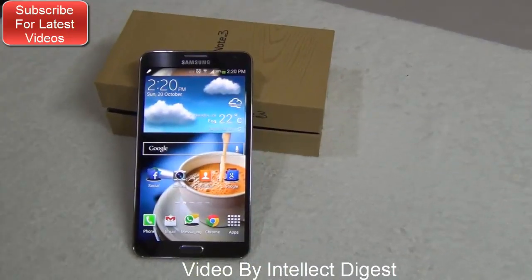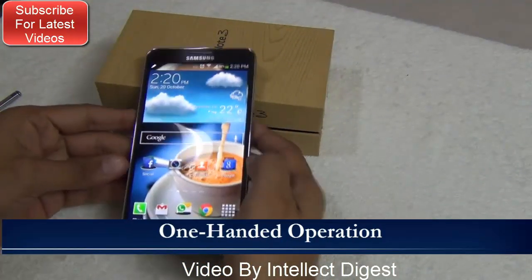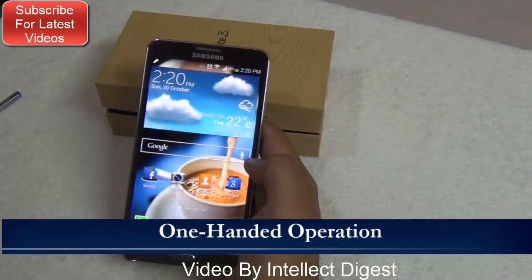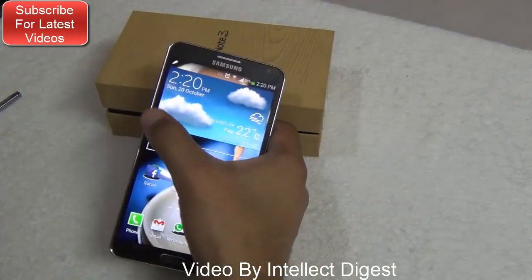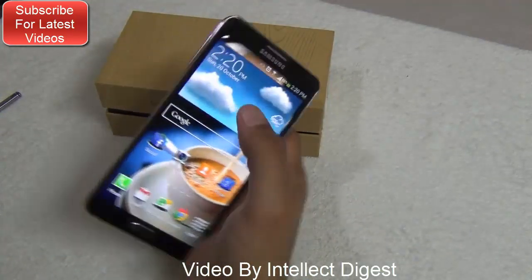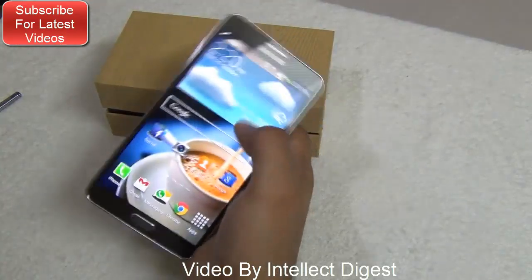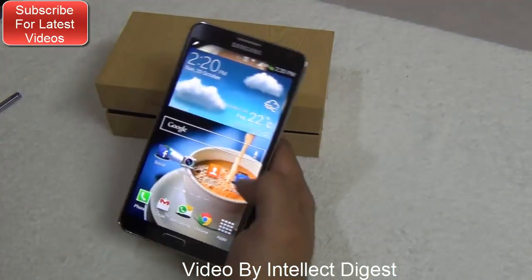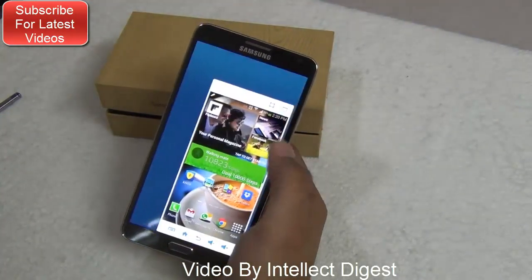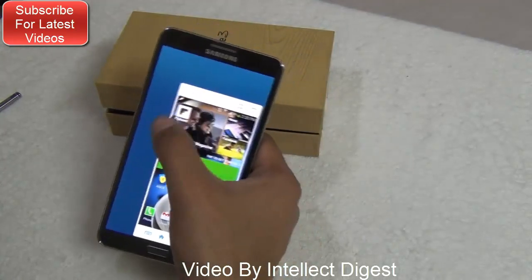With a large screen size of 5.7 inch, it may be inconvenient to use it while you are walking and you have the phone in one hand, because it is difficult to reach the other end of the screen with your thumb and to operate the keys which are on the other hand side. So for that, there is a very cool gesture. You just flick like this and the screen becomes smaller and everything is now within your reach.